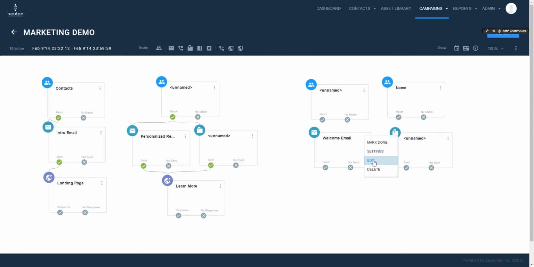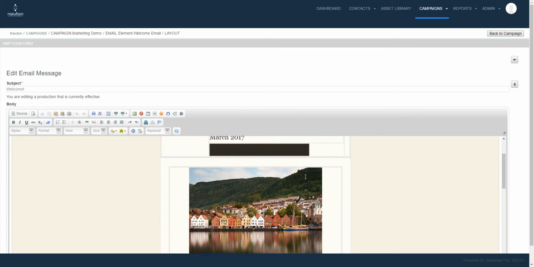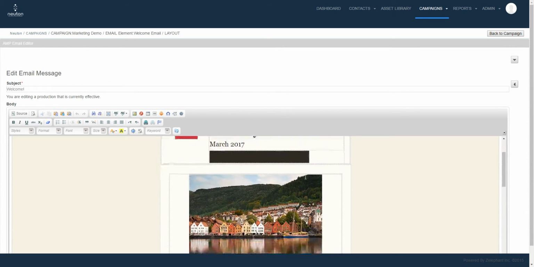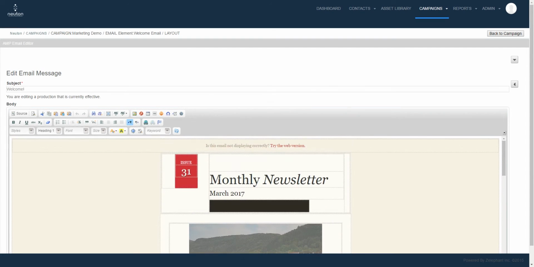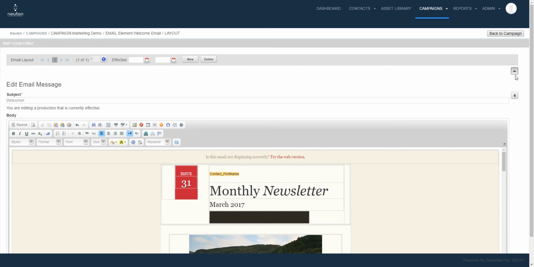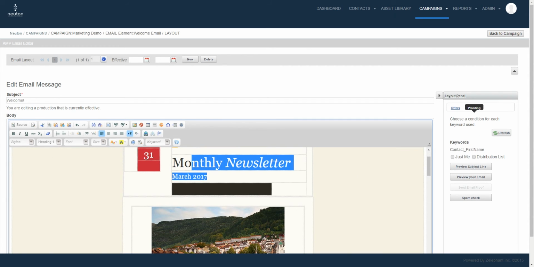As the name suggests, this is where the emails will be designed. Templates can be used and edited in order to get the email you desire. Drop images from your asset library, use keywords to make the email automatically personalize, and change fonts, colors, and add links to your home website or social media pages.